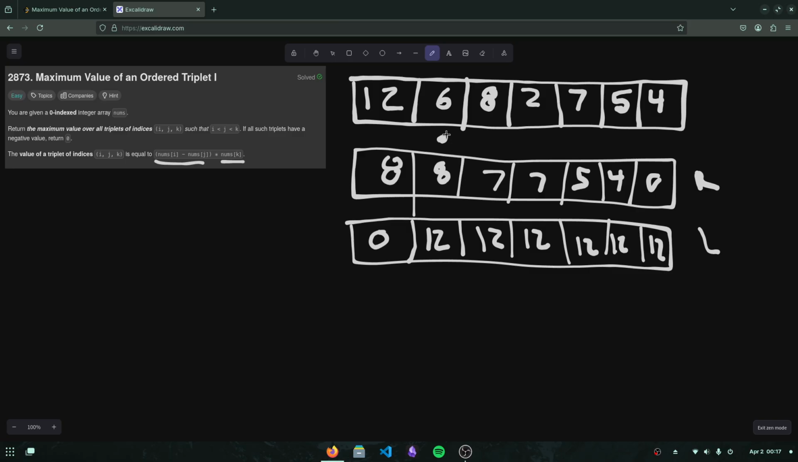So, if we're to start here, the way we calculate a triplet value is going to be, remember, it's just going to be (nums[i] minus nums[j]) times nums[k].